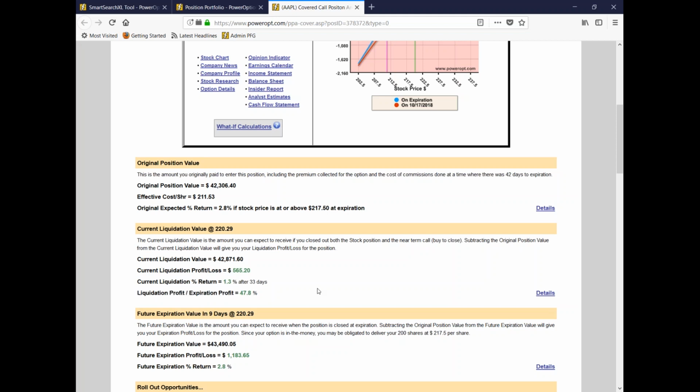You'll see all of these same listings, whether you're looking at a bull put credit, a diagonal spread, married put, straddle, or strangle, for example. You'll see the same comparisons, and again, you'll be able to click on the details to get the further math. Now, future expiration value in 9 days. This is not a projection again. We're saying that Apple's going to stay right at 220.29. It's just saying that if the stock stays at the same price in 9 days, we'll get the full return on the position.